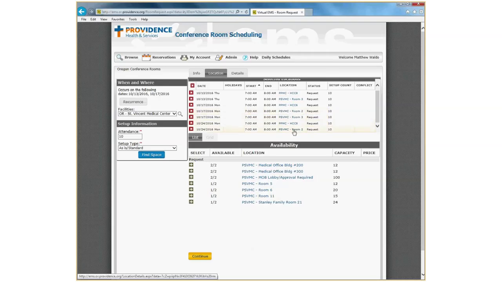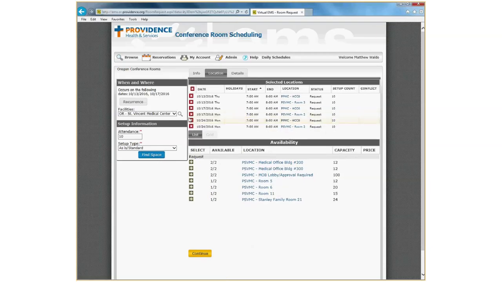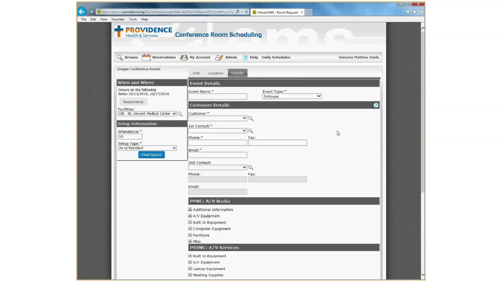It looks like I've actually booked 24th, 17th, room 3 twice when I didn't need to, or room 3 for a date that I didn't need it for. So I'm going to remove it from this reservation by clicking on the red X. Once you've done this, you click continue or go to the details tab and continue booking your meeting as normal.